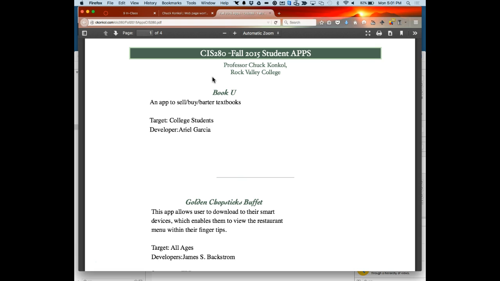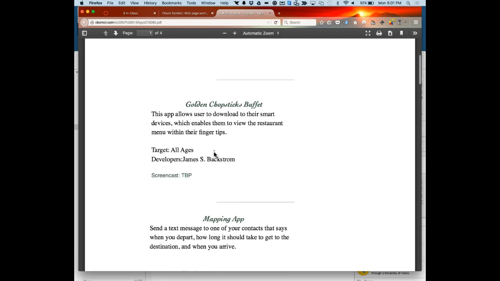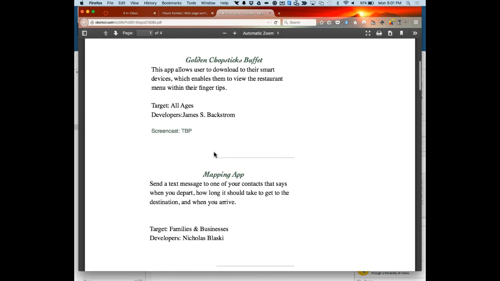So the first one is Book You, for college students, an app to sell, buy, and barter textbooks, by Ariel Garcia. Cool app idea. Golden Chopsticks Buffet. This app allows the user to download to their smart devices, enables them to view the restaurant menu with their fingertips. All Ages, by James Backstrom.